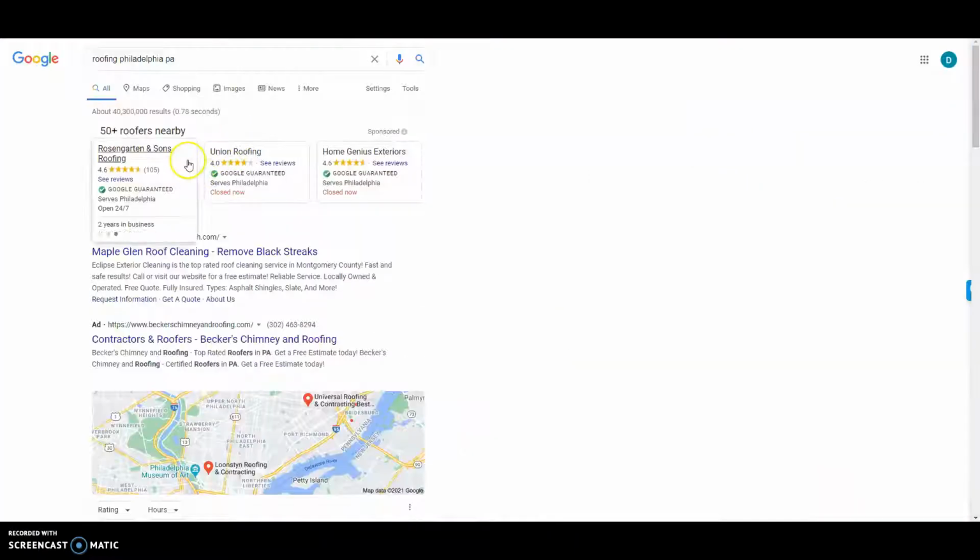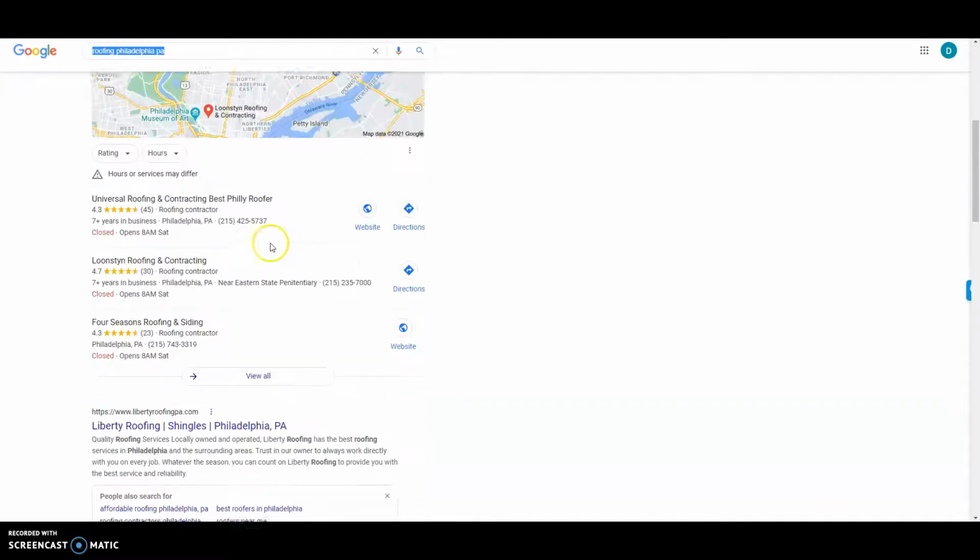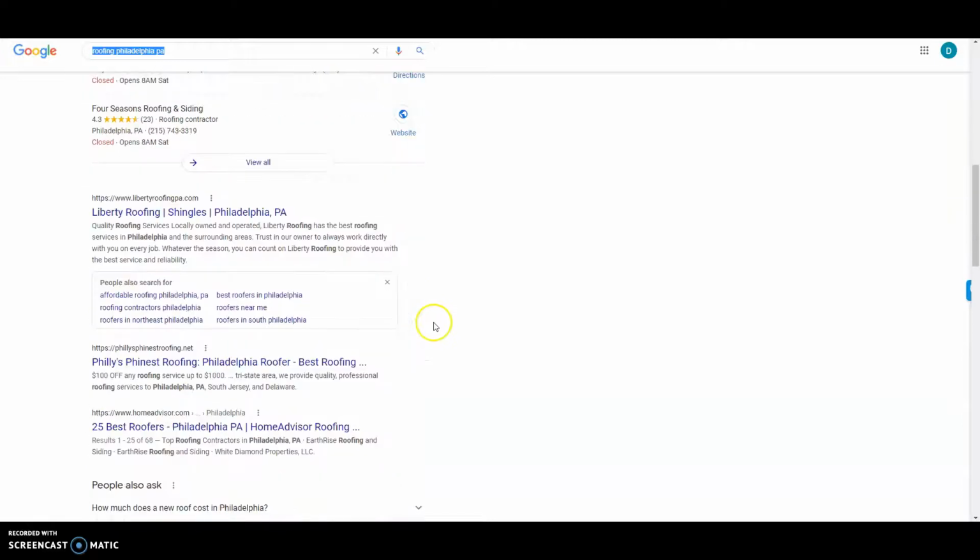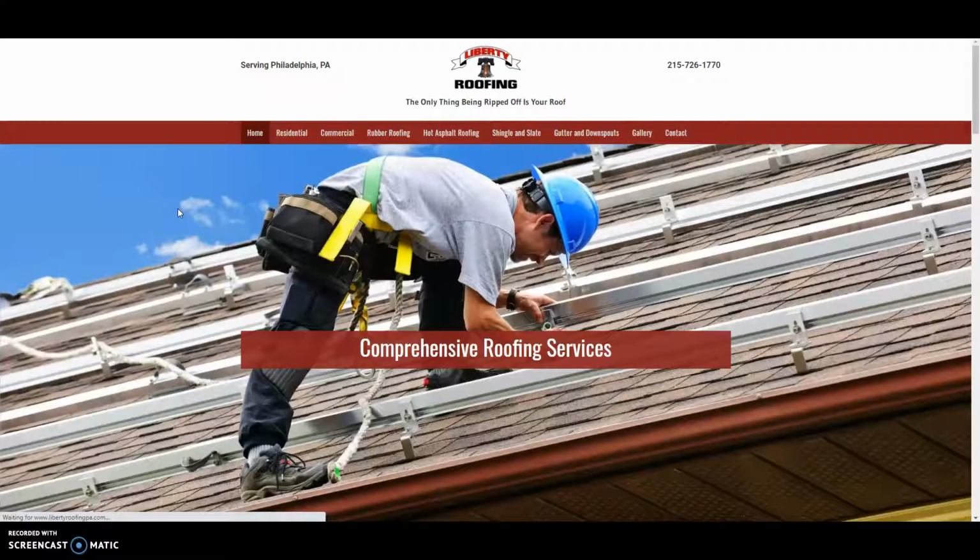So I'm going to head over here to Google. Let's type in roofing Philadelphia, PA. We're going to skip the ads section and the map pack section for now, and we'll come down to this first result. We have Liberty Roofing.